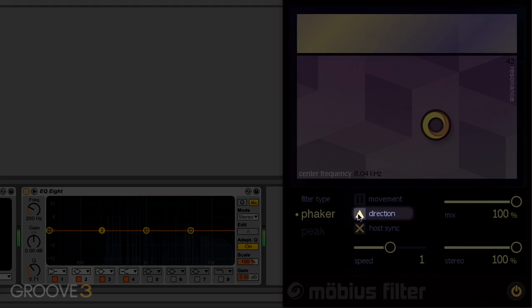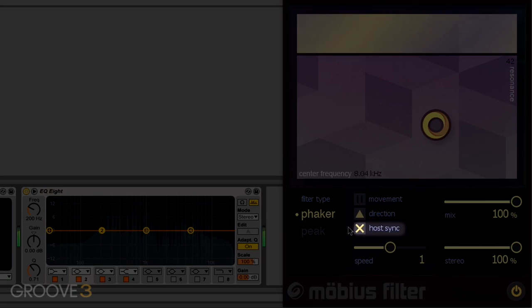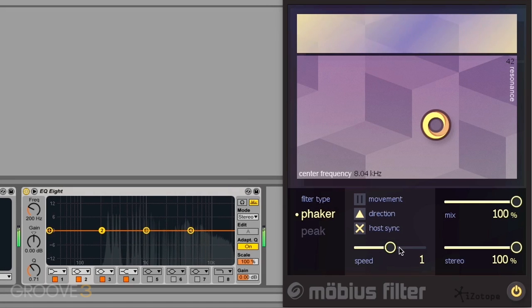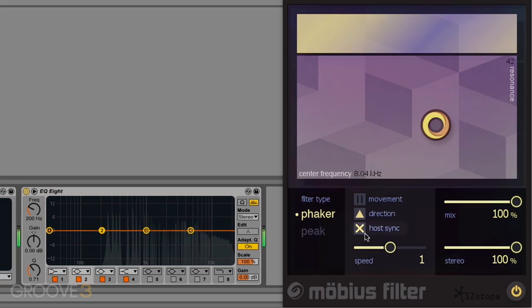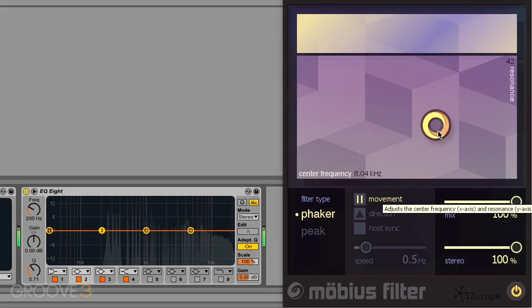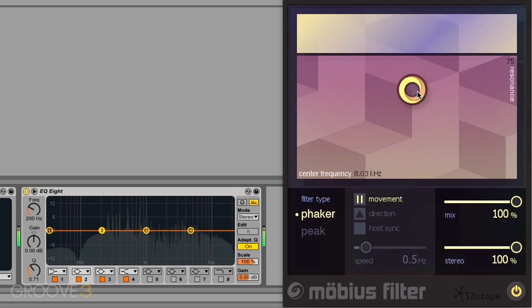All right. So we have movement next. We can change the direction from up to down. We can sync this to our host. Right now, we have a speed of 1 bar. We can change that to different subdivisions. Or we can turn off sync host and just give it a speed. We can also pause the movement. And up here in an XY pad, manually change the center frequency and the resonance.